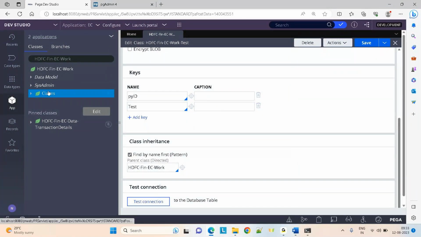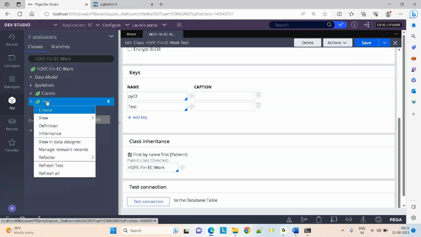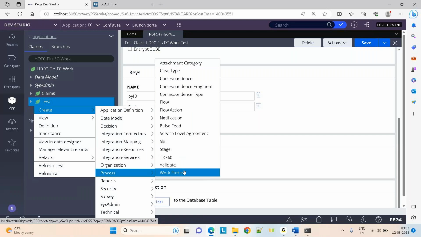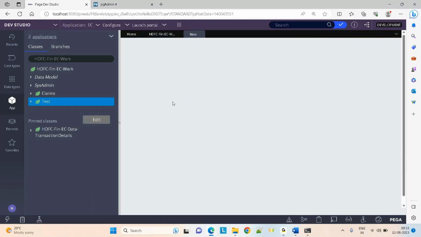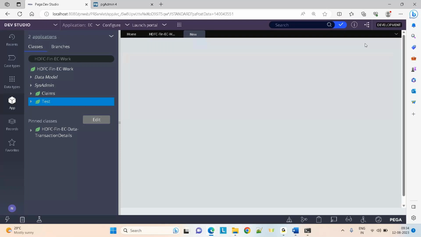Now create any work object under this class. First refresh it. Okay, I have a class, and I have a table. Create any work object, then you can see the data in the pzInsKey column. For creating a work object, I need any case type or any flow. Otherwise, I can't create work objects, right? So I'll first create a process flow for this. I'm just creating something called my new flow.